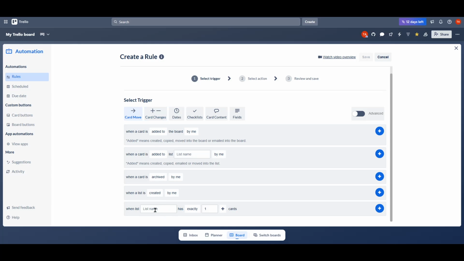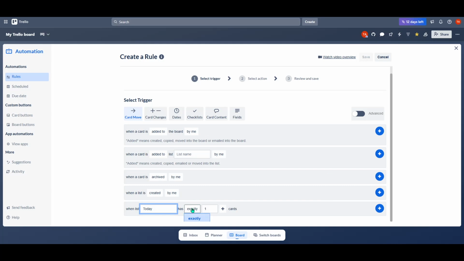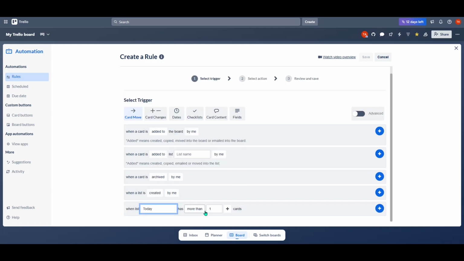Once you have your list selected, click on the word Exactly. Here, you'll want to change it to More Than, which will allow Trello to monitor your list for when it exceeds a certain number of cards. Then, change the number 1 to whatever maximum number of cards you wish to allow for that list. This is crucial because it defines your limit and ensures your workflow remains organized without overwhelming the board.